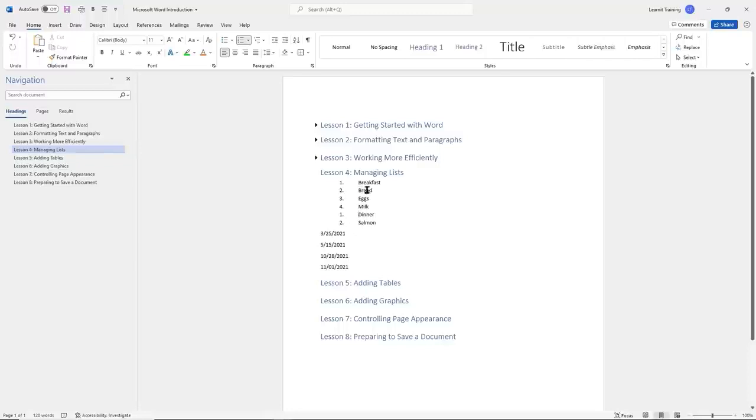Sometimes you may have to do that, but ideally the best thing to do is to make use of the indents, right? So if we go back to our paragraph command group here, we can make use of the indents for each of those line items. I know that these 3 are part of breakfast, so I'll indent these over like that. Now they're A, B, and C. And I know salmon needs to be indented over as well.